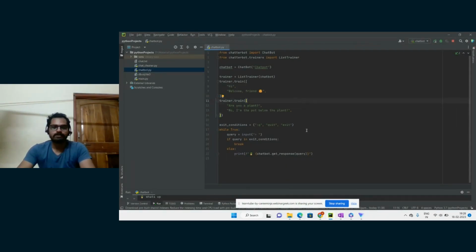All right. So if you see this code, we are taking this list trainer. This is also a class. Don't worry about the syntax, guys. Just understand what is happening. Even if you don't know anything about Python, that is also fine. So just understand what we are doing. This list trainer is a class which helps you to train your chatbot class. We are just passing the object of chatbot into the list trainer over here.